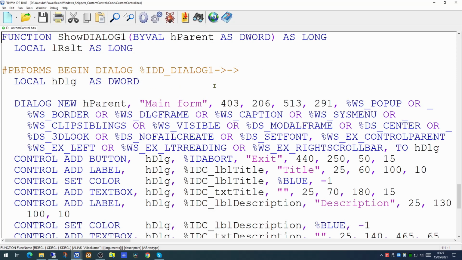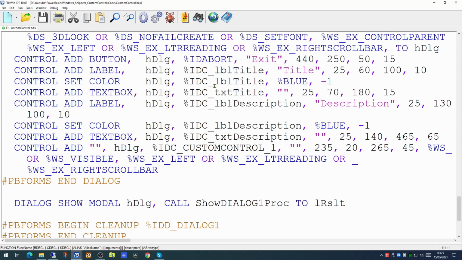So here is the code for our form, and down at the bottom we'll see that it's done a control add for a custom control and its location on screen. The custom control doesn't have a class name yet, but we'll cover that shortly. What we need to do now is to give our custom control a purpose.